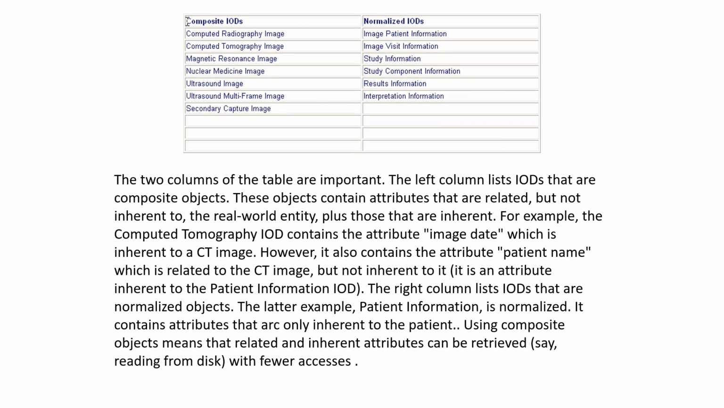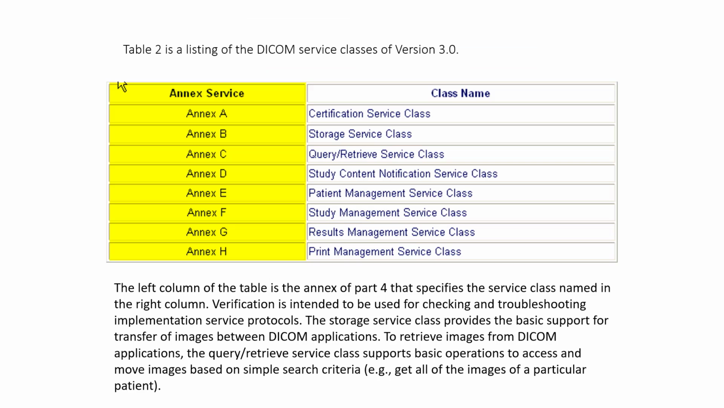The two columns of the table above are important. The left column is a list of IODs that are composite objects, and these objects contain attributes that are related but not inherent to the real-world entity, plus those that are inherent. The right column lists the IODs that are normalized objects. The left column of the table above is the annex of Part 4 that specifies the service class named in the right column.